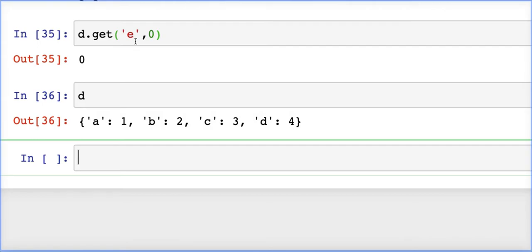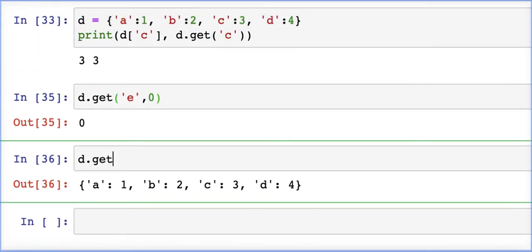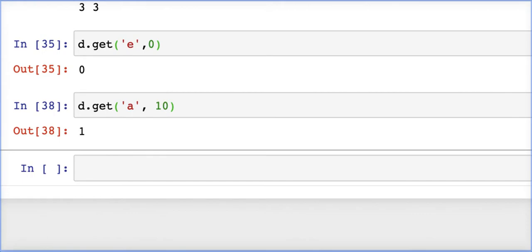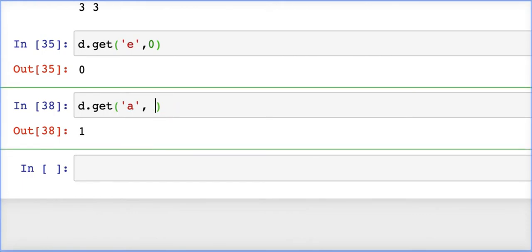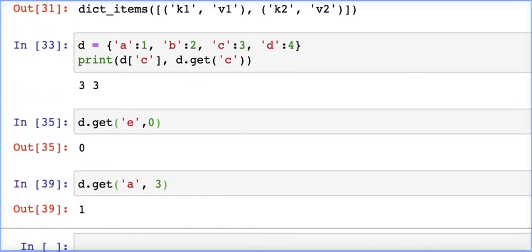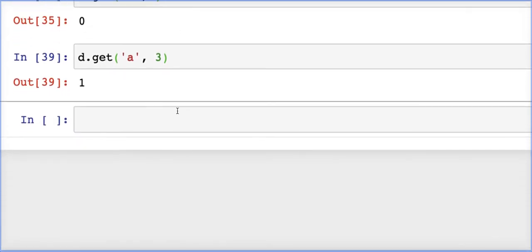So you can mention any value. If I write D.get for A, what is the value? 1. But what if I write 10, or what if I write 3 for A? We are getting the same result. So if a value is stored, you will get that result. Otherwise, whatever default value you write for the key will be printed. Right? Next.